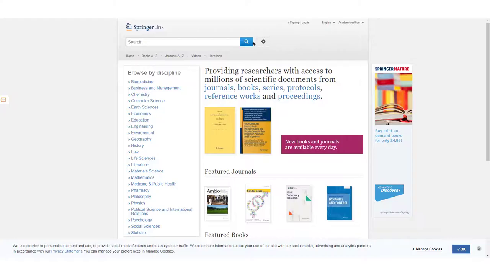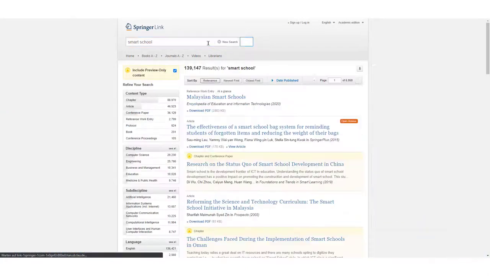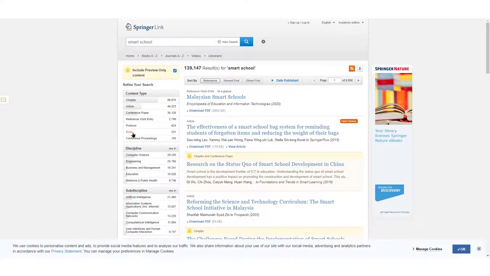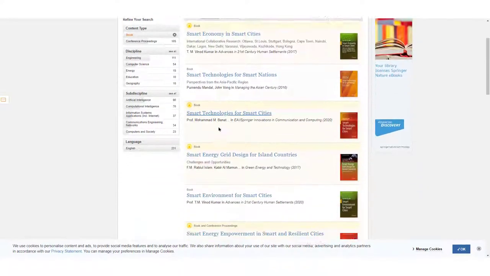On the provider's homepage, you can search for your desired title. This way, you can get access to the contents outside of our facilities. You can also download some of the content given that the licensing agreement permits downloads.